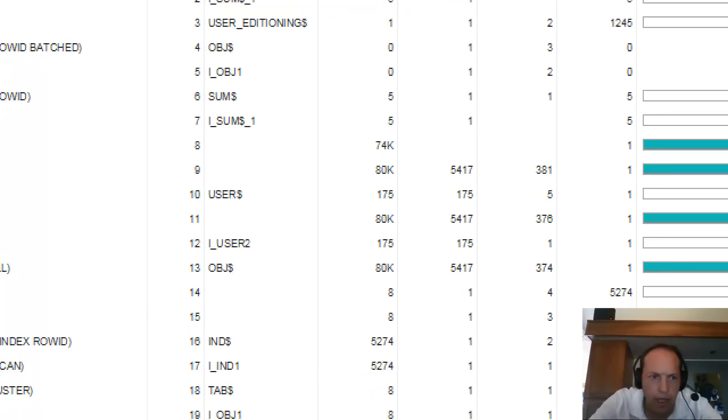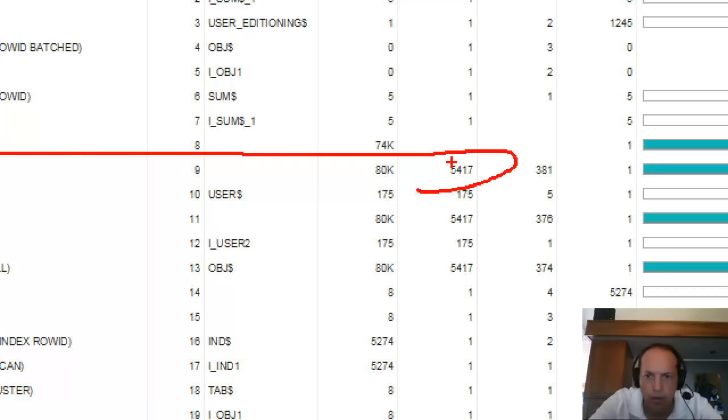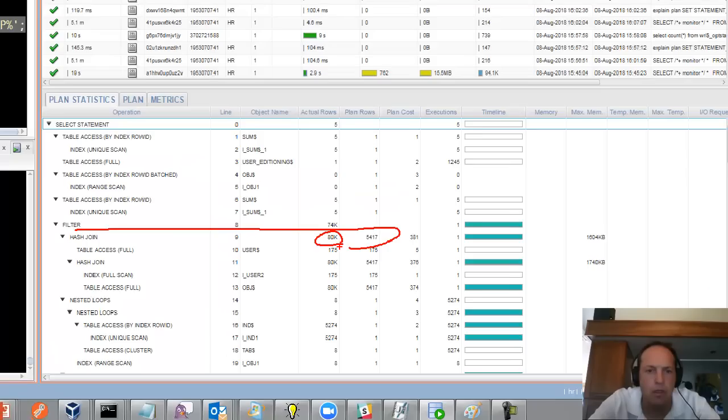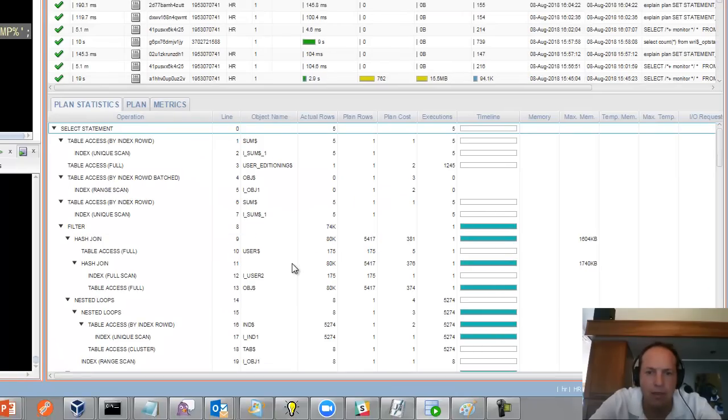So on this hash join step, the database thinks it's going to encounter 5,417 entries. What it's actually encountering when it goes to do the work is 80,000, which is off by a factor of more than 10. What's that, factor of 14 or 15. So that could have negatively impacted the plan that was used. And what that's telling me is the data dictionary statistics are off, and I need to go recompute those.